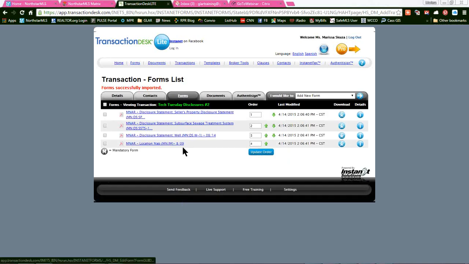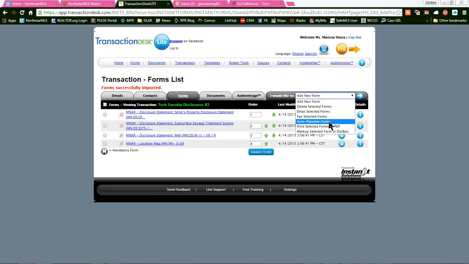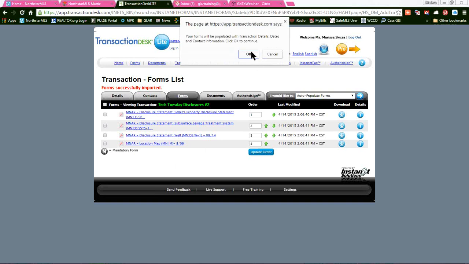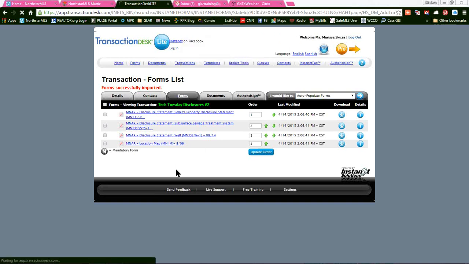Okay, so once I have those added, I'm going to auto-populate my forms so that my address information goes into those disclosure forms, as well as my contact information. So I'm going to go to "I would like to set auto-populate forms," click the arrow, and click OK. And it's going to populate those forms with the address information that I've entered in.